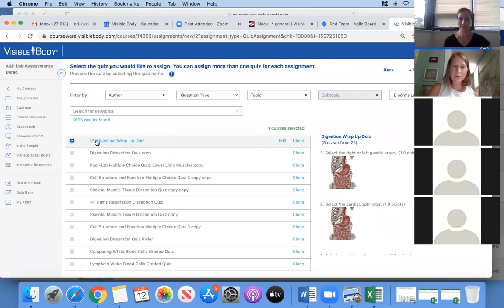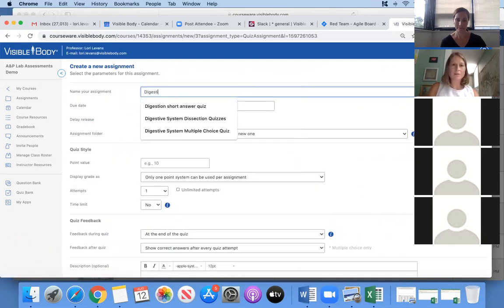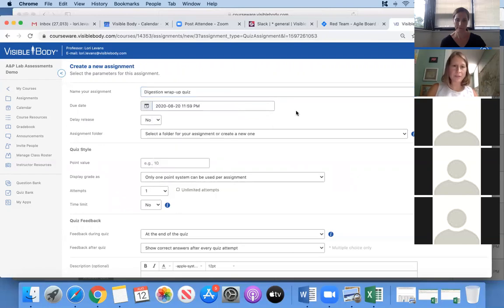This P denotes that it's a pool. The student does not see that, but you see that. That is just a reminder. And then you can see the text version of that right here, 5 drawn from 25. So I'm going to select continue, and then here I am to create that new assignment. So here's my digestion wrap-up quiz. I'll name it that. And then I'll do all these different things that we've talked about.